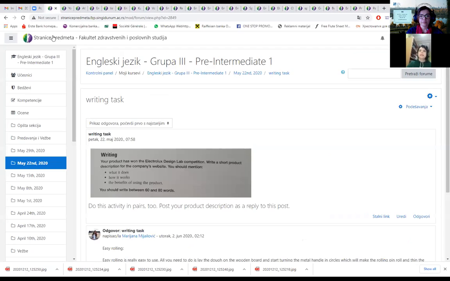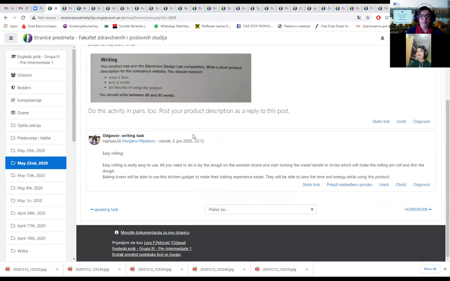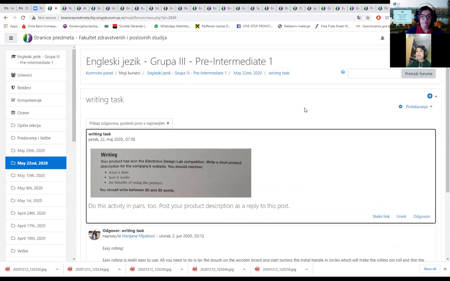Okay, the next thing which they had to do was a writing task, and then again, you can see I made it as a forum to answer directly, so that everybody can see what other students wrote. I have to say that they are not very diligent, and they do not do homework as I would like them to, but such is life.